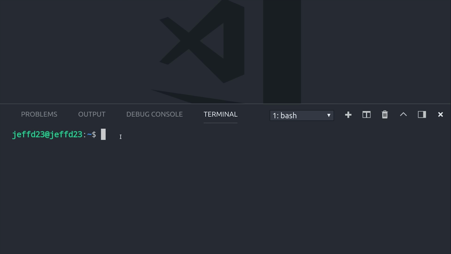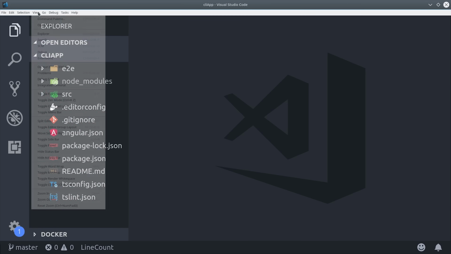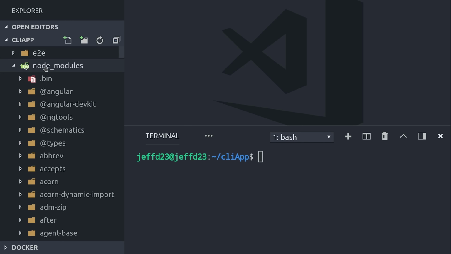Now that we've created this directory, we'll go ahead and run code with the name of that directory to open the project up in VS Code. If you're not using VS Code, just open up the project in your IDE. As you can see here, we have all of our files generated and all of our node modules installed.